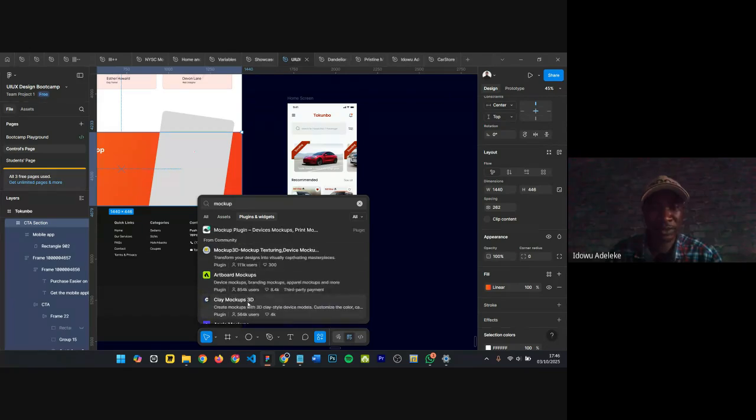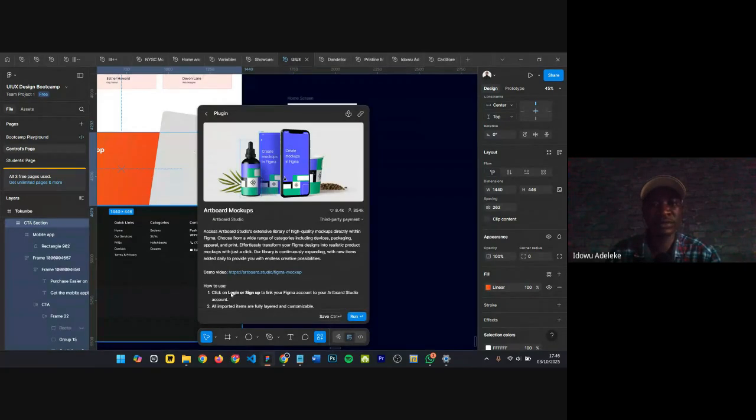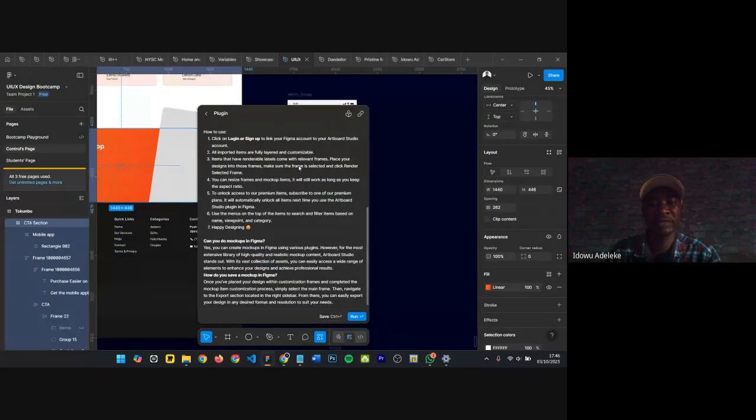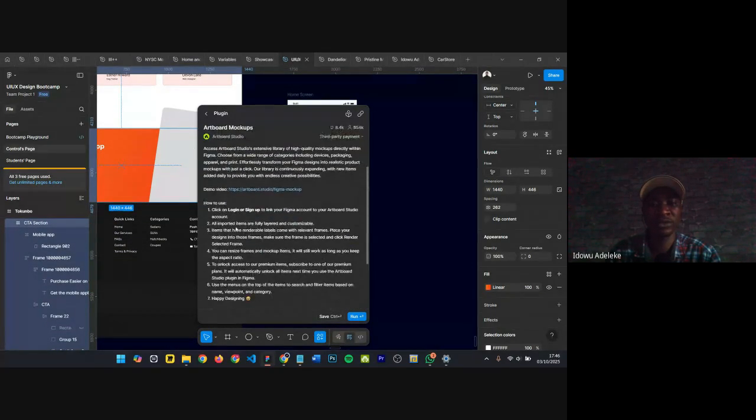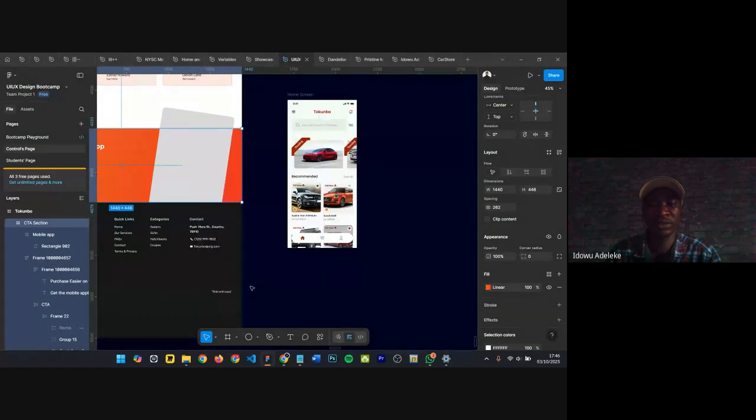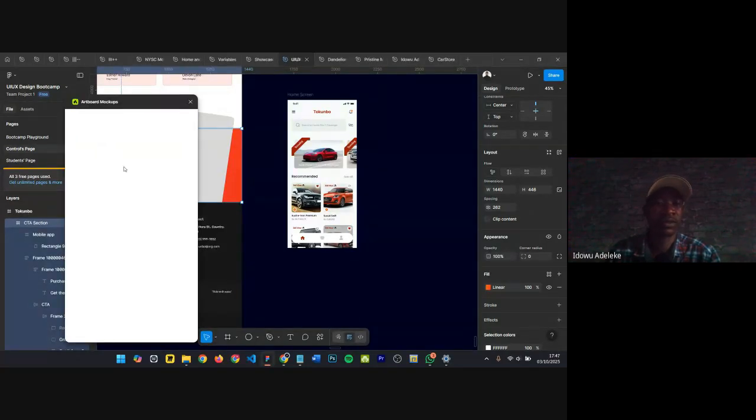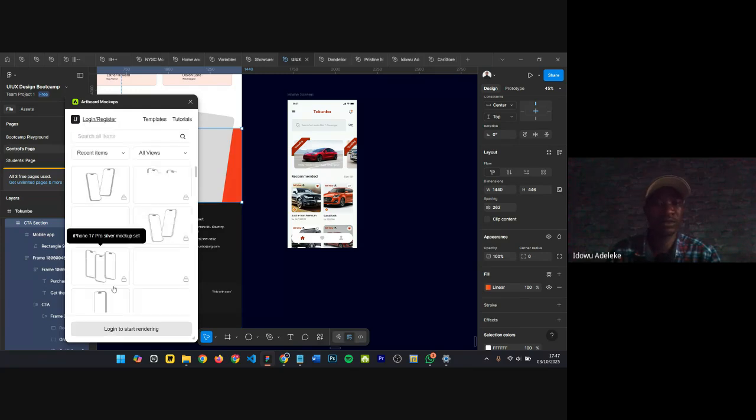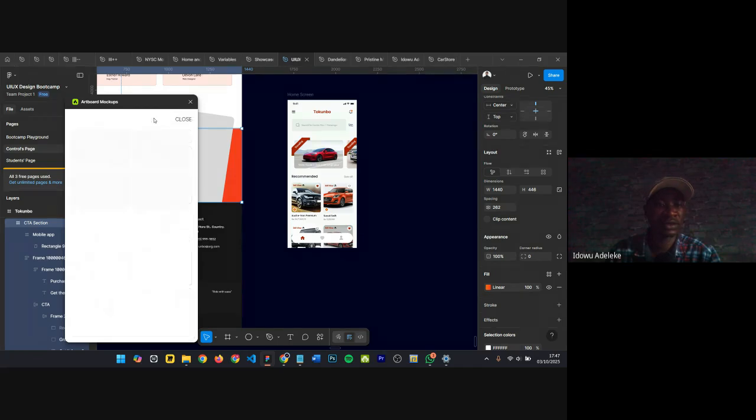Let's go with this artboard mockup. You can see this one. I've not saved it in my Figma, that's why it's showing me this documentation, this note. Let me just click on run. What I actually want is a mockup that I can put on a real world object. You can see this one, a lot of them are not free. Let me just go with this template and see.